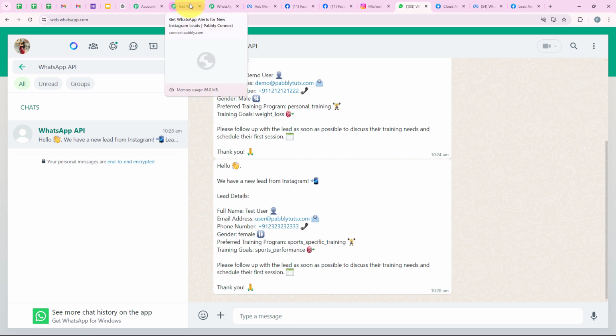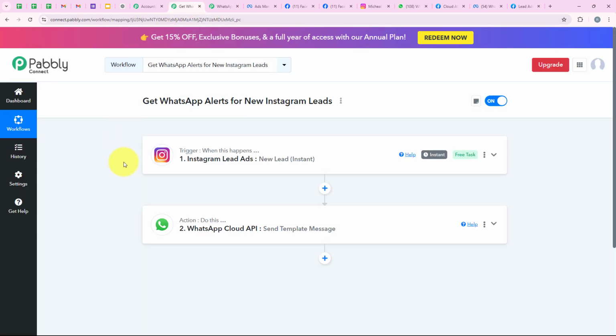So this means that our workflow is running in real time and our workflow is successful. So I'll just summarize the workflow for you once. For the trigger application, we selected Instagram lead ads. For the trigger event, we selected new lead instant. For the action application, we selected WhatsApp Cloud API, and then for the action event, we selected send template message, because I wanted that as soon as the new lead is received in my Instagram lead ads account, automatically a WhatsApp alert should be sent to my team.